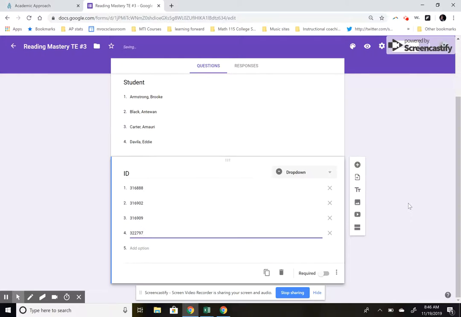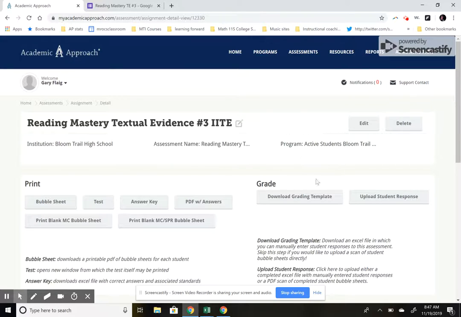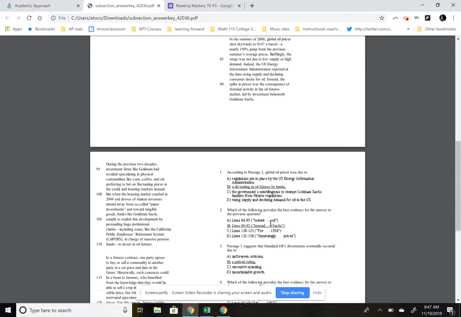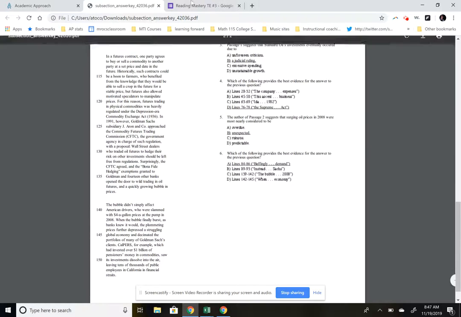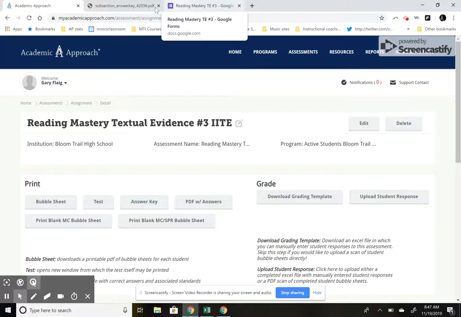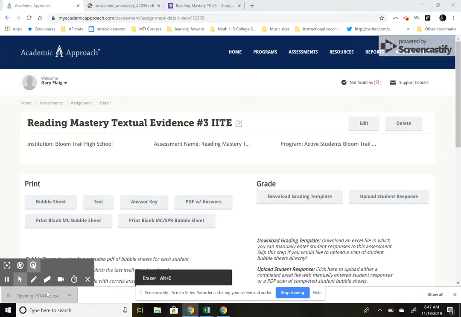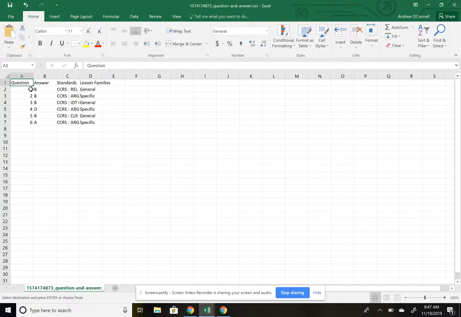Okay. Now we're going to add 6 questions, I believe there are. However many, if we check the answer key, this is going to be important. So we're going to want to print this for ourselves, right? So we see the passage and then we see the answer key, but we're going to go back to Academic Approach and see where it says answer key. And that's going to come up right here as an Excel sheet. So we know the answers are B, B, B, D, B, A. So we're going to put those in.